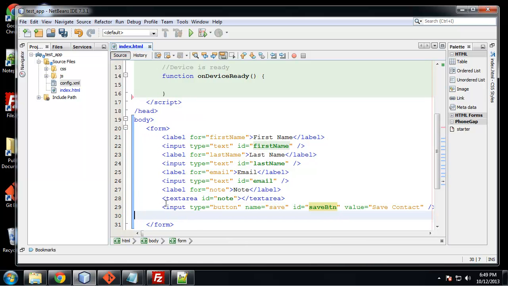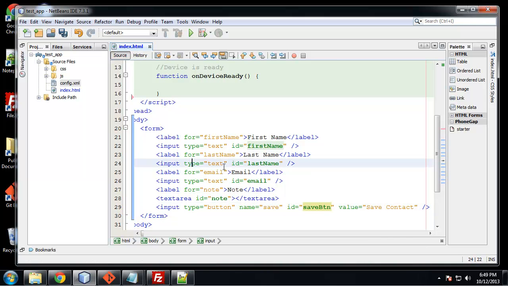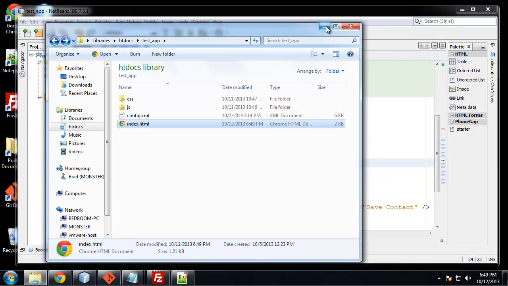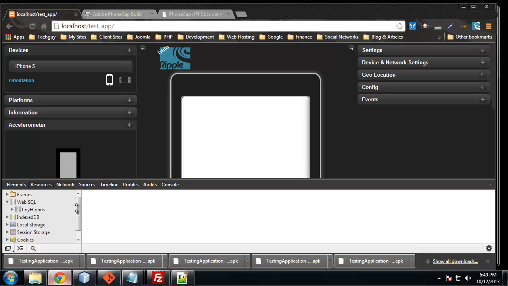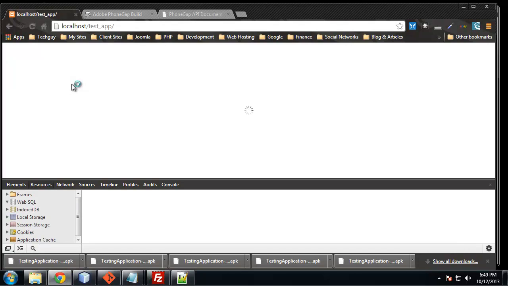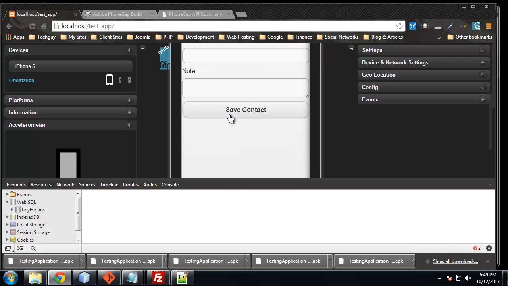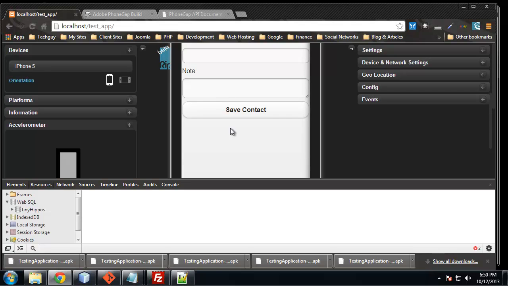Alright, so that's our form. Let's save that. Take a look at it. Let me just make sure that we have the right CSS. Alright. So here's our form.